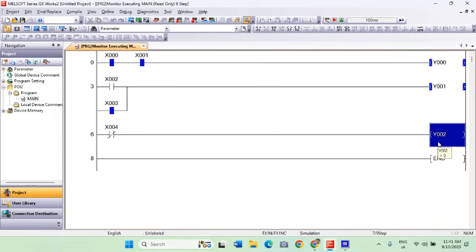So this concludes our second video tutorial for the GXWorks software. So please stay tuned. We will have another video tutorial, probably more complex than this simple basic ladder program, or ladder logic program. So thank you for watching this video.